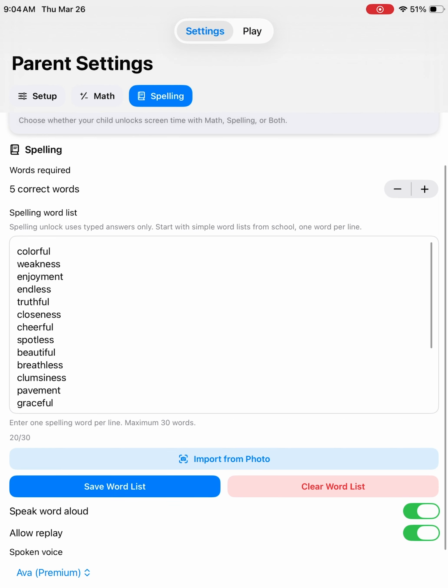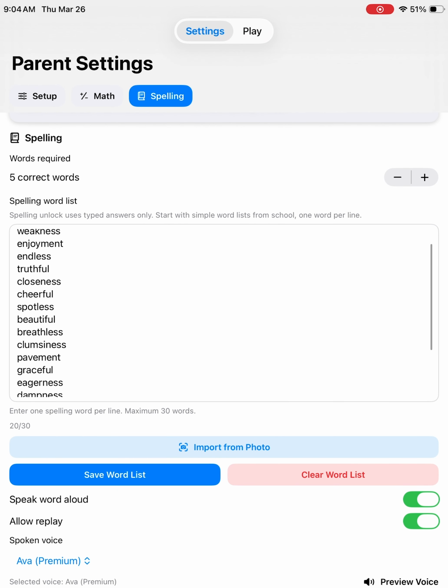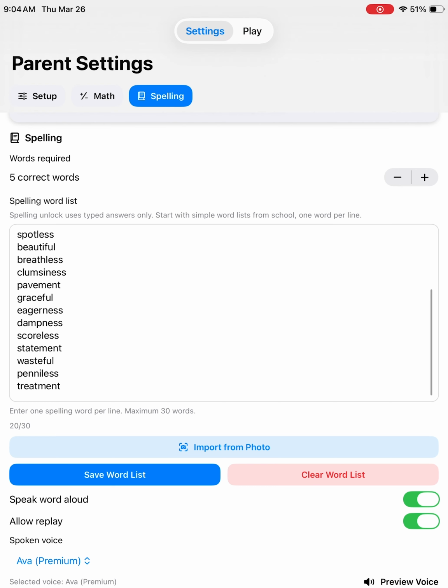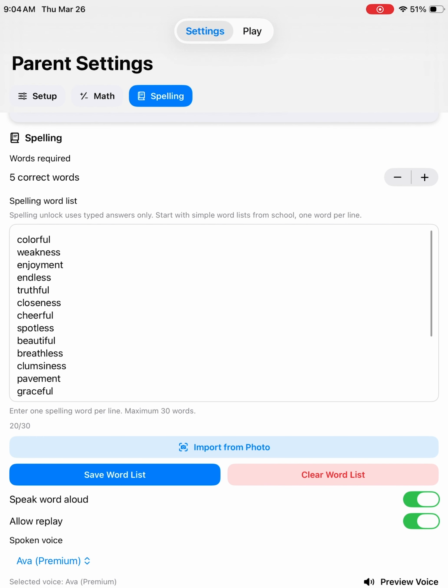Now let's look at the new Spelling tab. This is where you can create and manage your child's spelling word list. You can type words in manually, or you can import them from a photo. If you already have a picture of a spelling list on your device, you can use that as well.